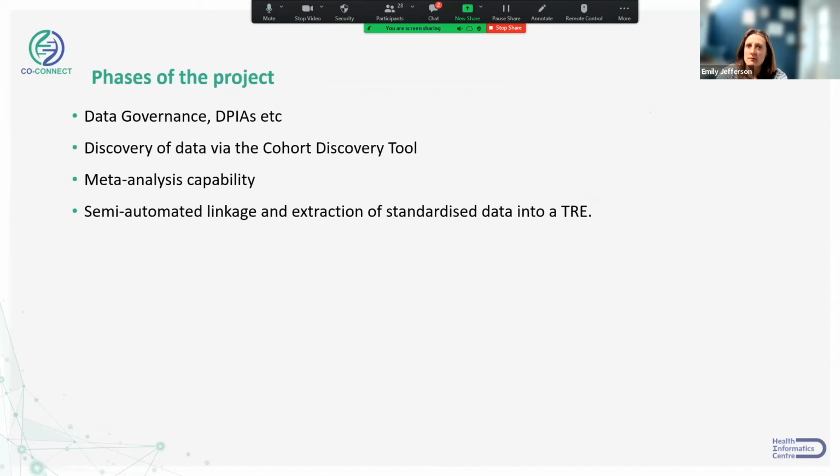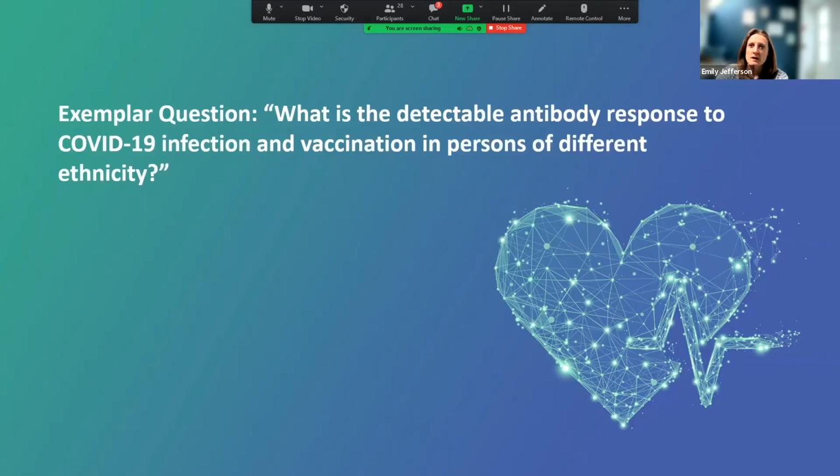So there were four main phases to the project, or main things that we wanted to deliver. That's a process to approve this new architecture, through the data governance processes and DPIAs across all of the data partners. The key thing we wanted to make sure we delivered was discovery via the cohort discovery tool. And then the other things we wanted to deliver later on in the project were using the same architecture for meta-analysis, and then also semi-automated linkage in a standardized way into a trusted research environment.